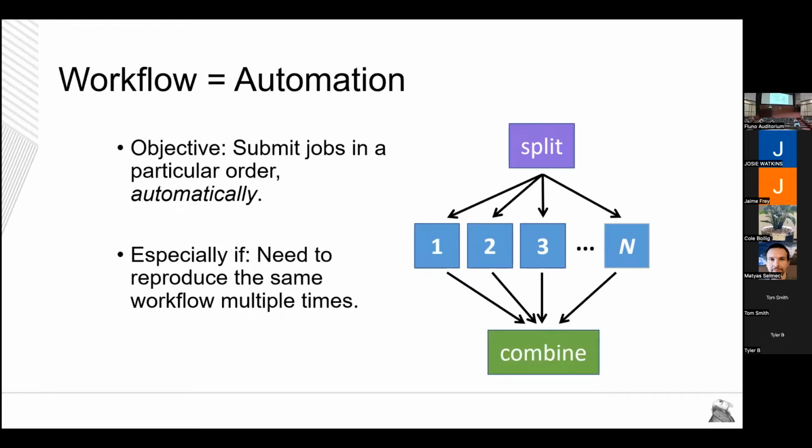So first off, why would you want to run a workflow? And the short answer is automation. Generally, workflows or workflow is a term used to describe a set of tasks, whether they be computational or otherwise, that need to be executed in a particular order, and where there are often rules or guidelines about what order they're executed in and when certain types of tasks can be executed at the same time.